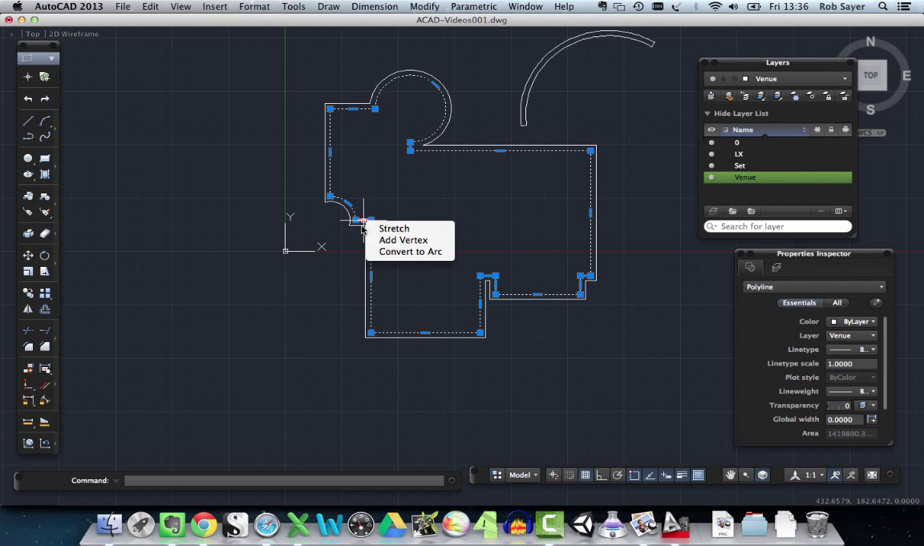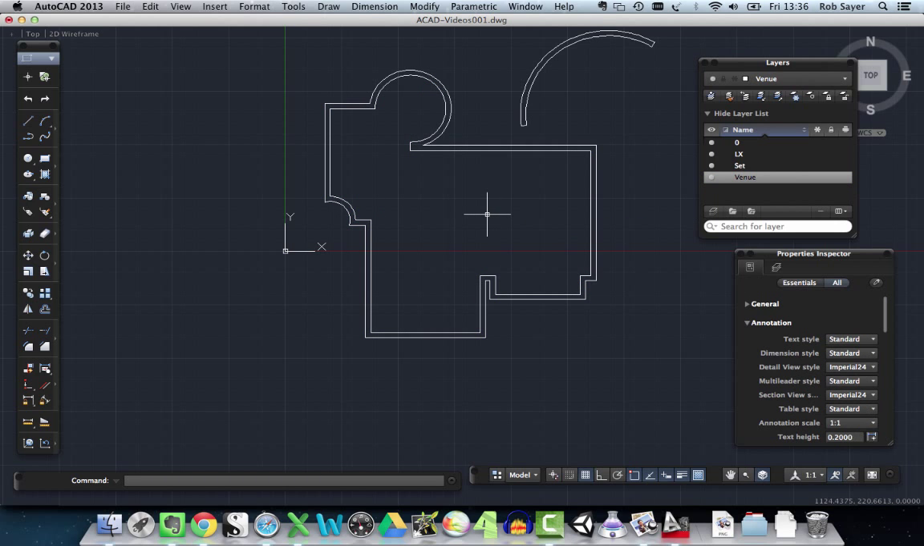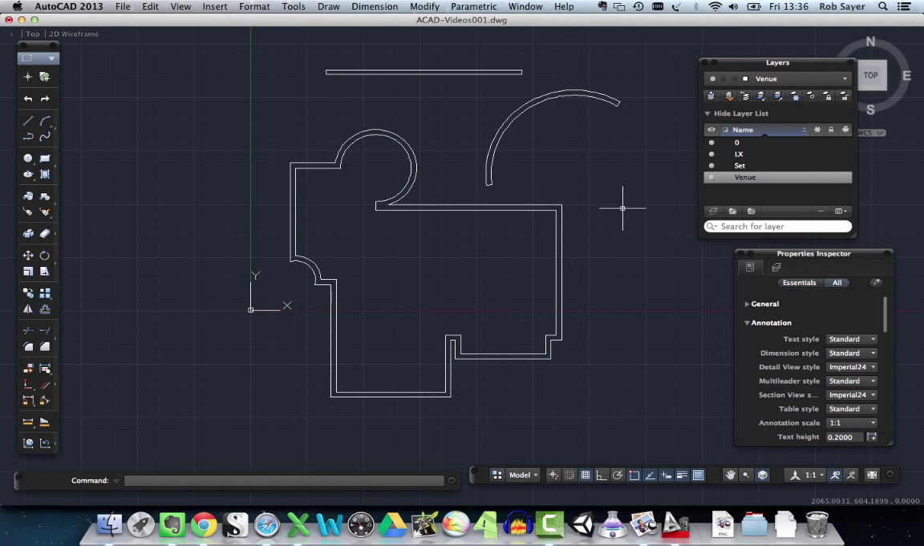What we've created is two separate objects. We could do a subtraction or something to make that one individual object. But you can see how you can use Offset to give thickness to things very quickly.